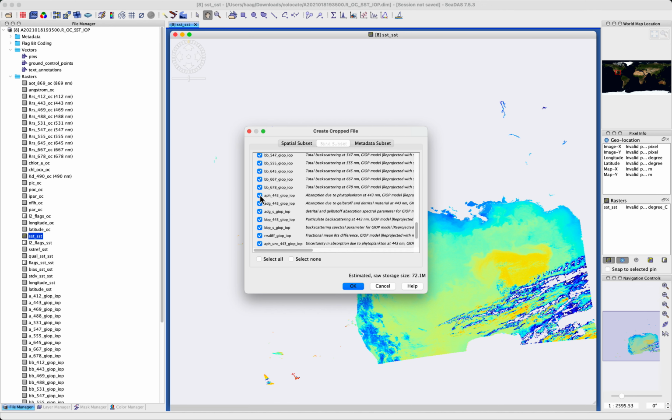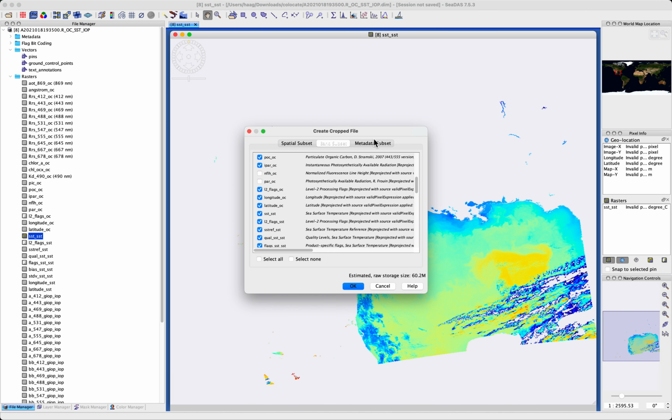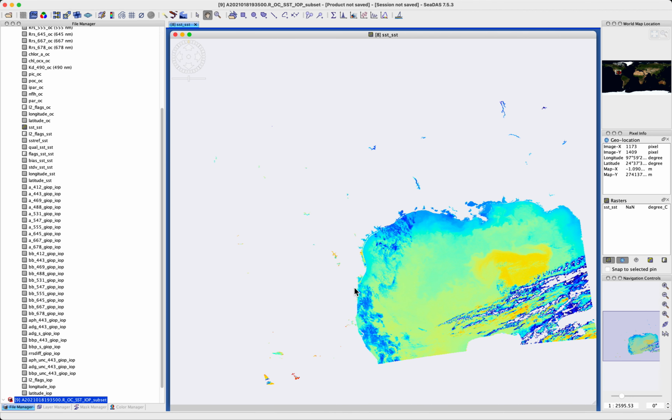I'm going to eliminate some of these. They might be useful. They might not for the science that one wants to do. But those are the ones I'm going to keep, and I simply click OK.